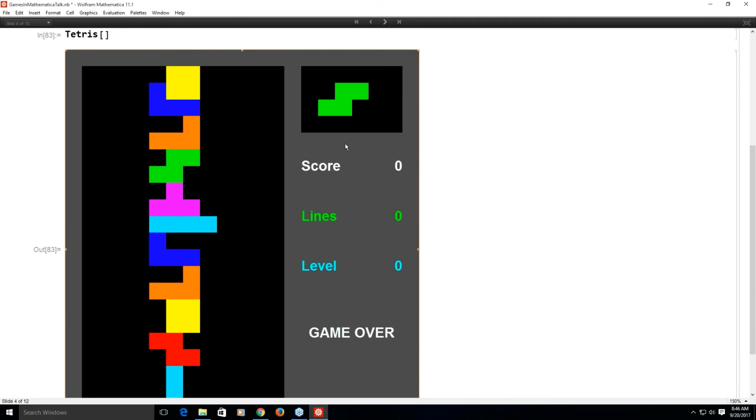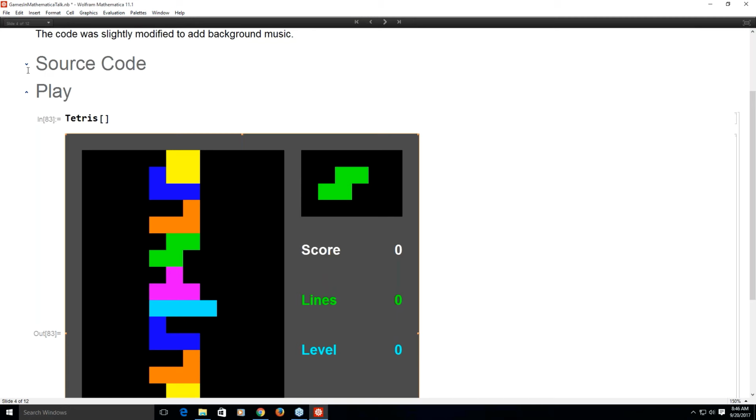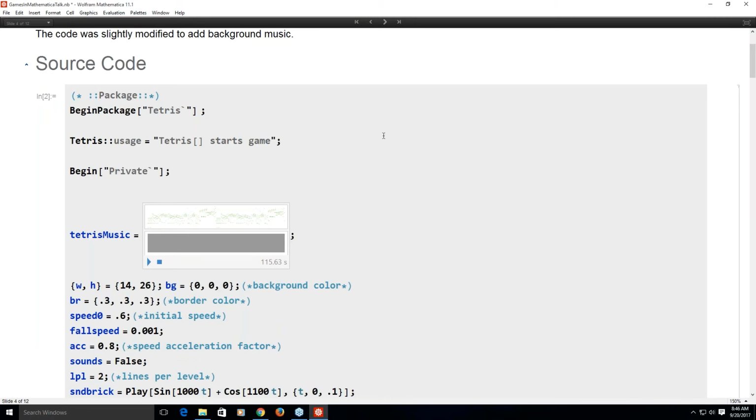What you see here is basically, again, a graphics object, which you can see by the orange box that's around it. They have a nice preview window of the next tile that's going to come. And if I actually had cleared a line, you would see the score increase. The game itself is more complicated than the previous examples.